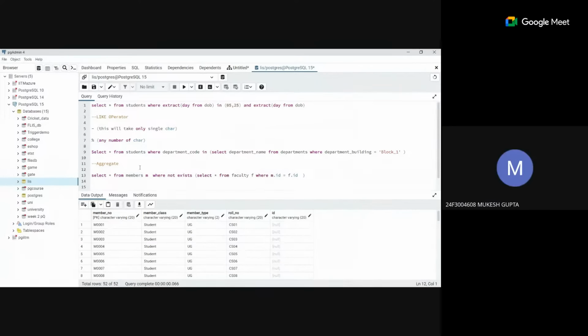Excuse me, may I ask one thing, sir? Are we allowed to use pgAdmin? No. Only the portal, that's it. So I will discuss a few aggregate functions and the different types of joins. Then we'll go to the portal.